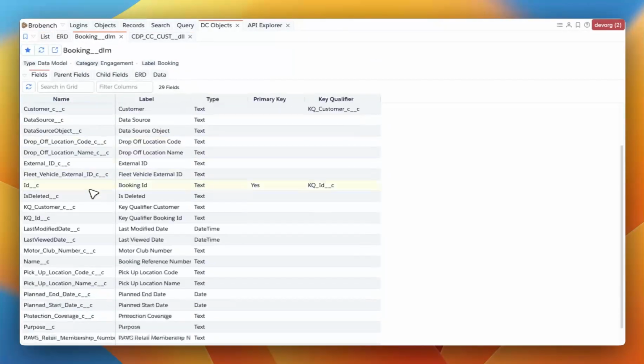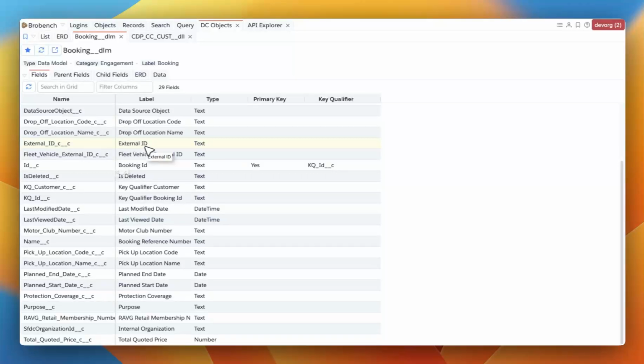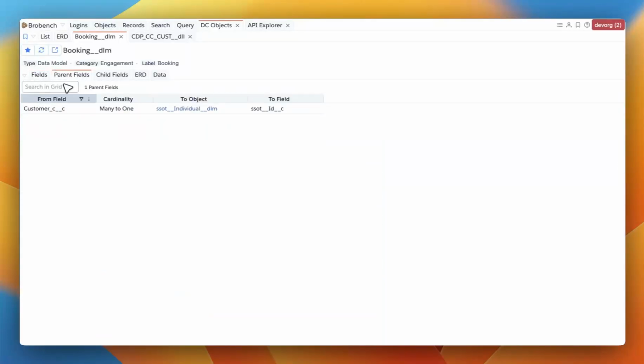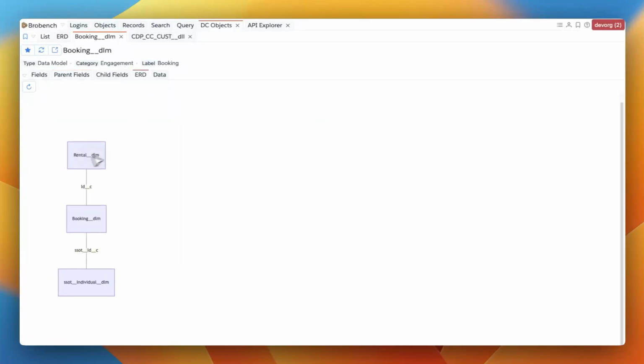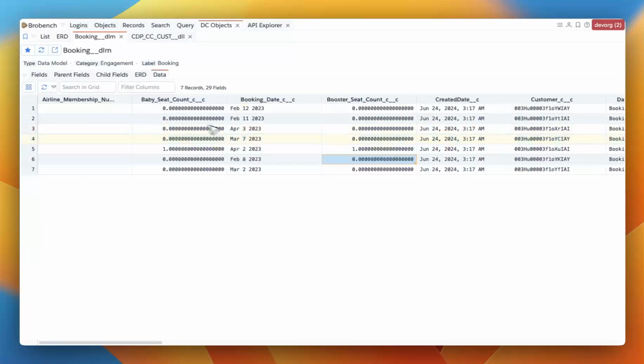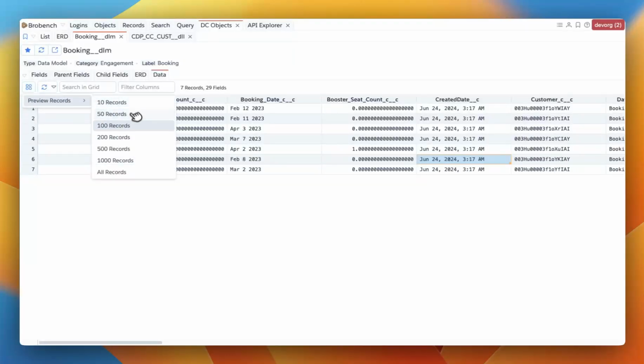It shows all the different fields available in that, the type and all that. And then we have parent fields and child fields. You can navigate to the parent and child objects from here. And of course, you can see the ERD of that, the individual object-level ERD. And then you can preview the data for that particular object. The preview shows the standard 100 records max, but you can change the record length, how many records you want to preview. So this is the Data Cloud Objects feature in the Brobench 4.6.